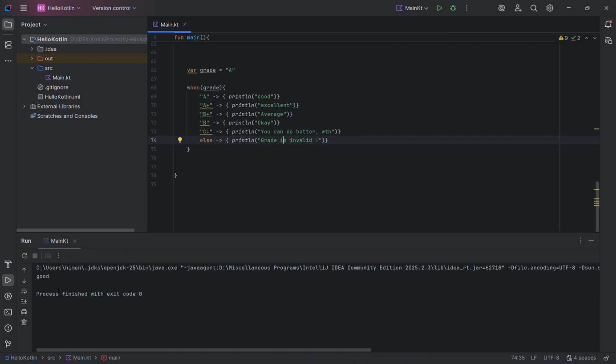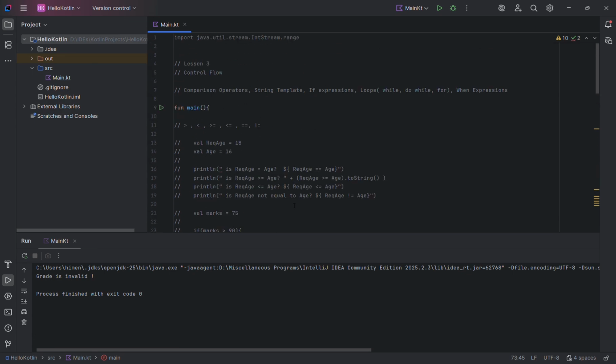Now let's check this out. So grade is A should give good. Yeah. Grade is C plus should give you can do better. Yeah. And in the case the grade is XYZ, it's going to say grade is invalid because it is. We didn't define it. That's why. It's wrong. Okay, that's it for this lesson. Meet you in the next one.